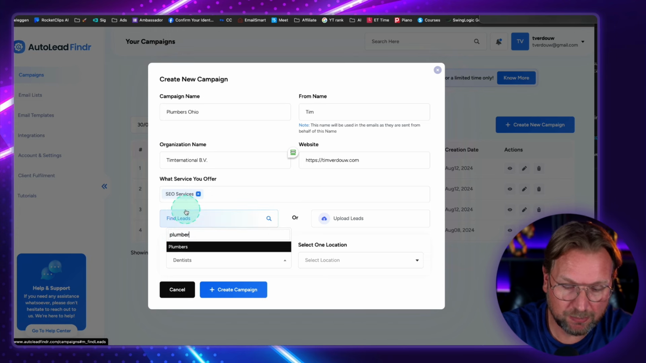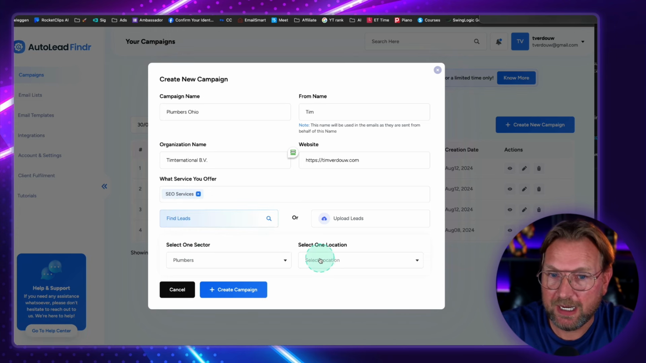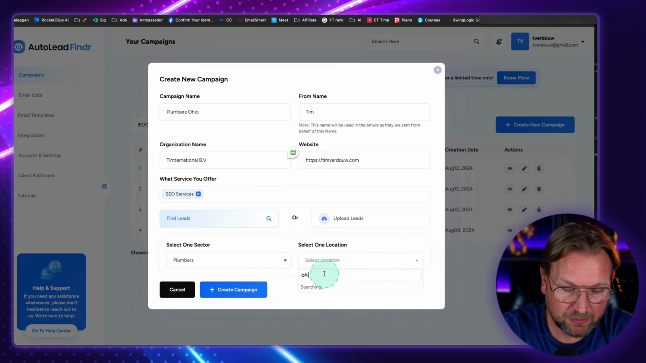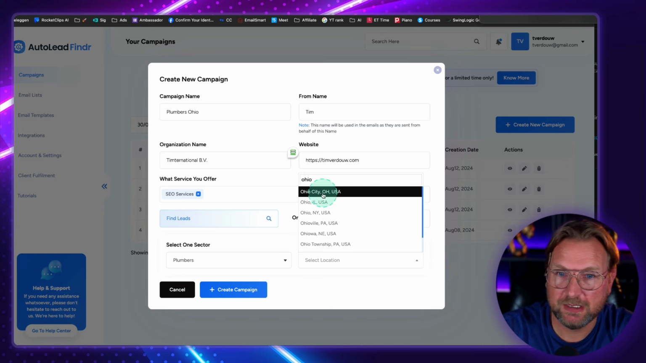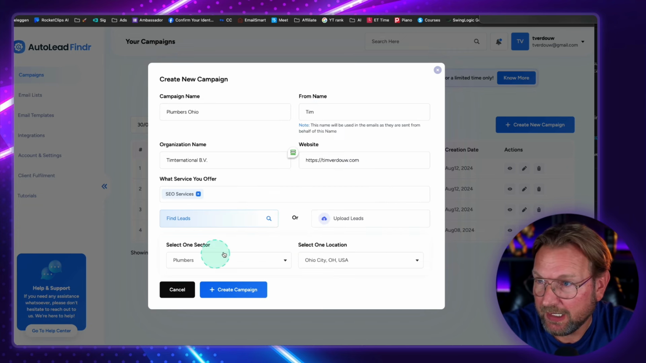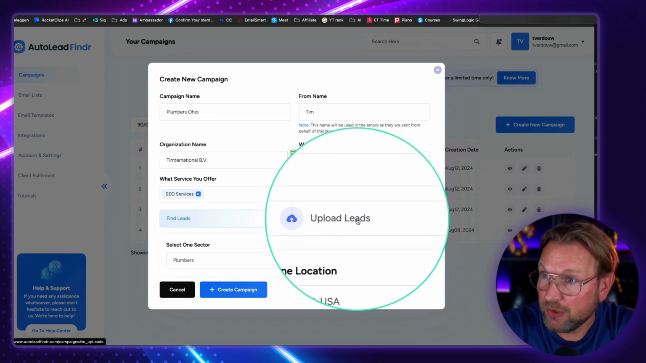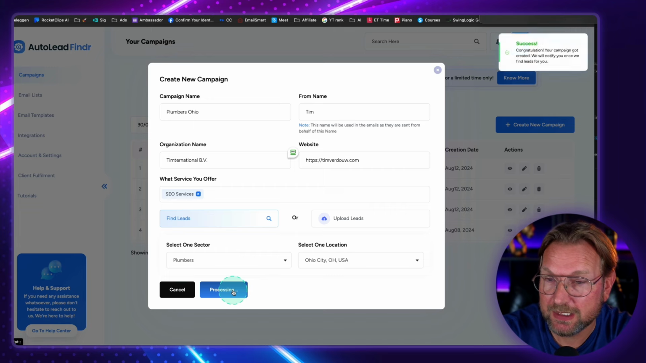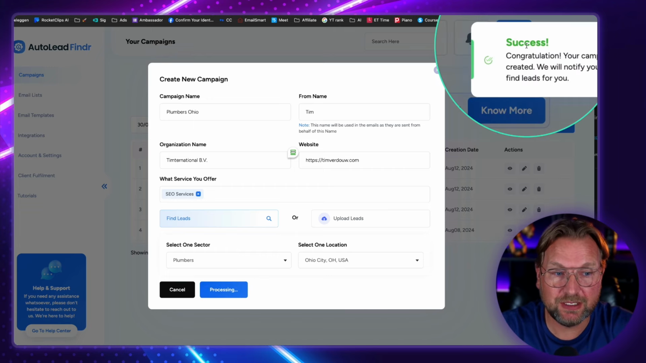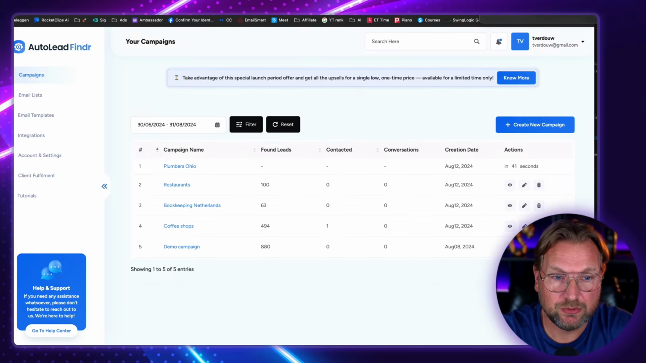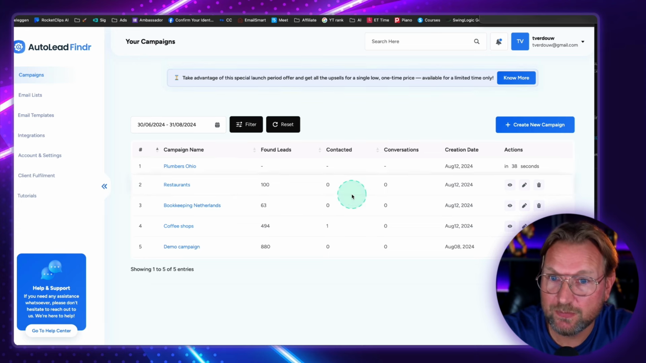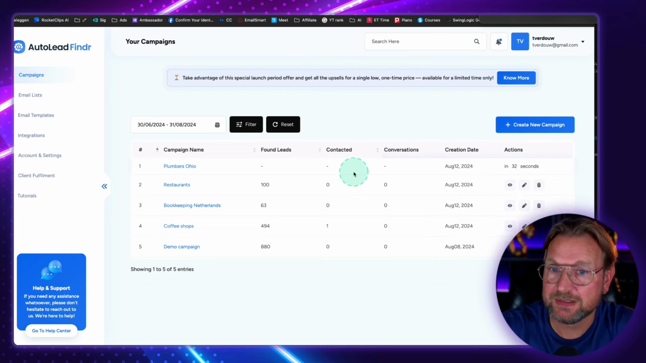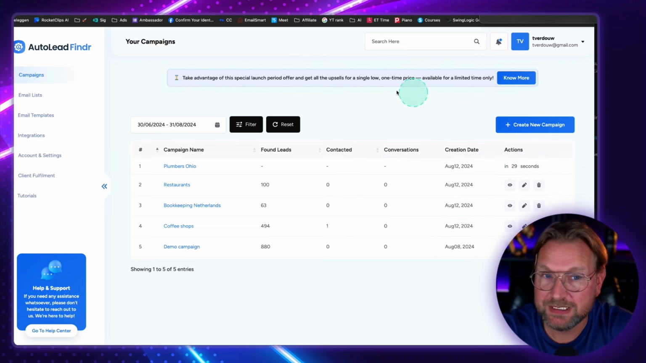So in this case, I'm going to do plumbers, and I want to search in location. So you can search in location here. So let's say I want to do Ohio, and then here, search for this city. And one thing that I want to point out as well is you can also upload your own leads so you can reach out to your own leads as well. Now, when I click on create campaign, it will create a new campaign, says success here at the right top. And now it's going to gather the leads for me in here. So you can see here, it has no leads yet, but it's going to take about 34 seconds for these leads to come in here.